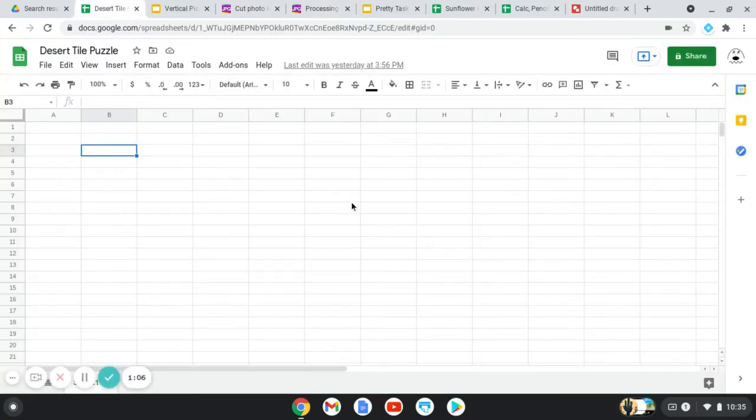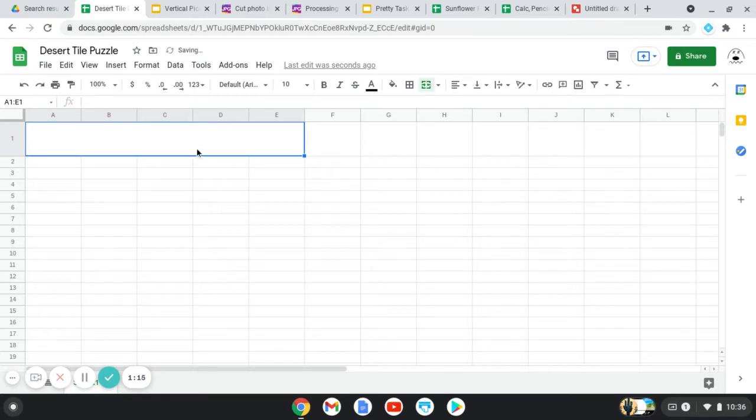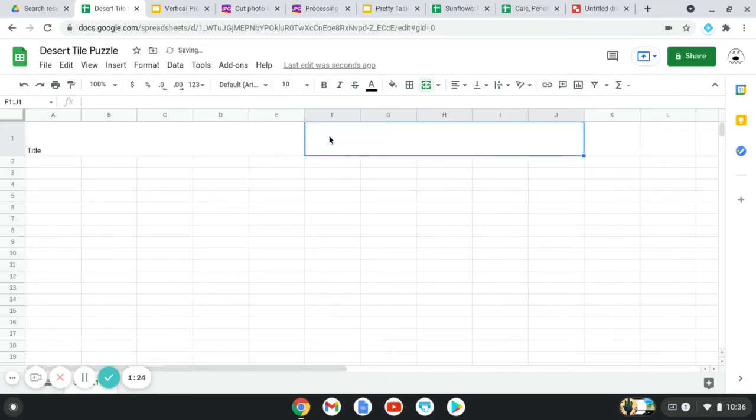So I come over here and I'm going to kind of estimate how big I want things to start with. So about that big. Merge. Call this the title. And you might have to adjust this at the end. Merge. Call this directions.